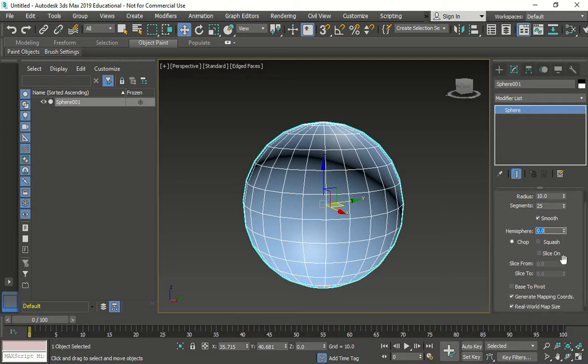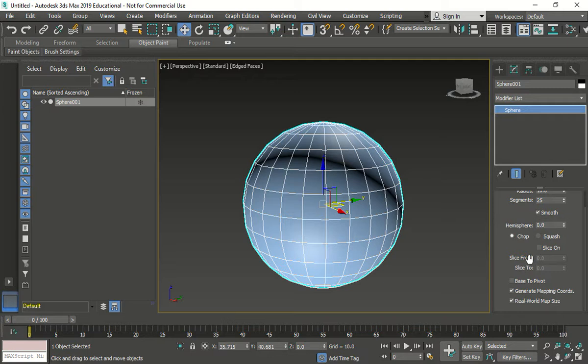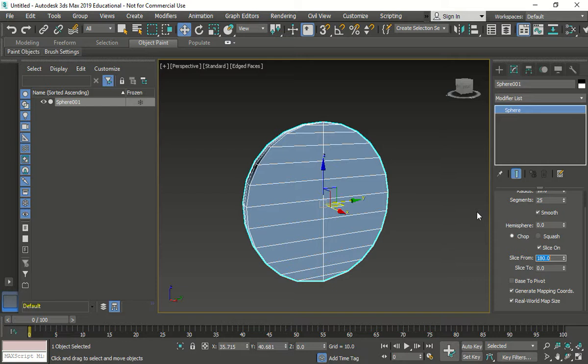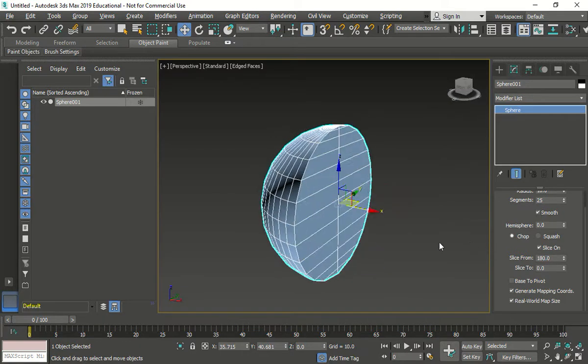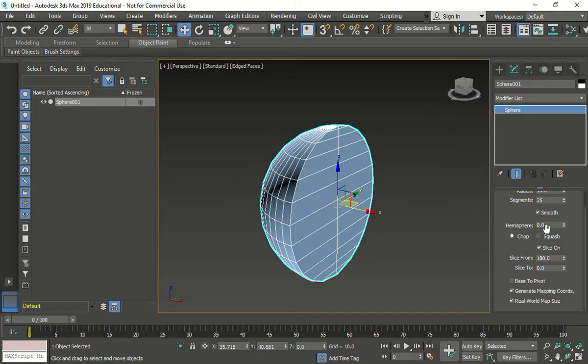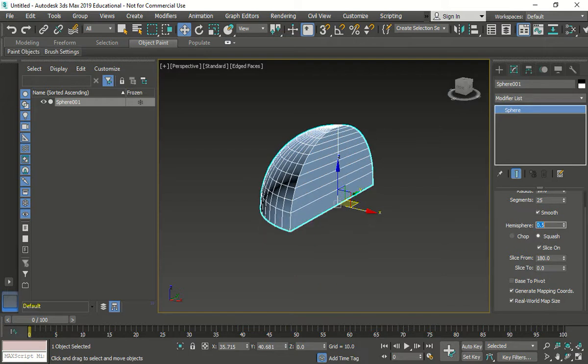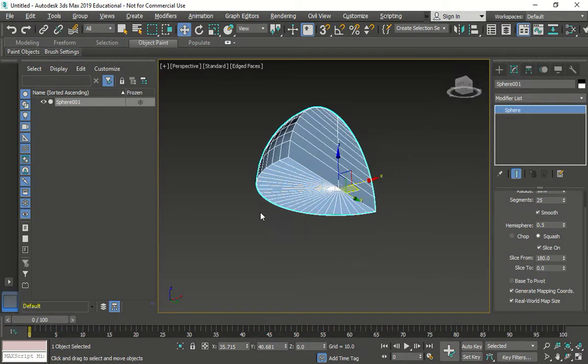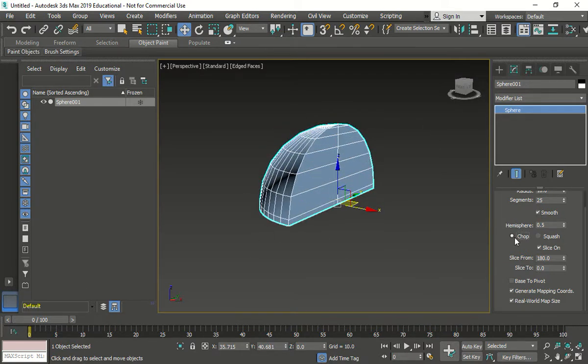Good. Then again, we have the same option with the slice. If I have slice on and I put here 180, there goes half my sphere. If I do slice plus squash at 0.5, then I have my piece like this. Any questions so far?